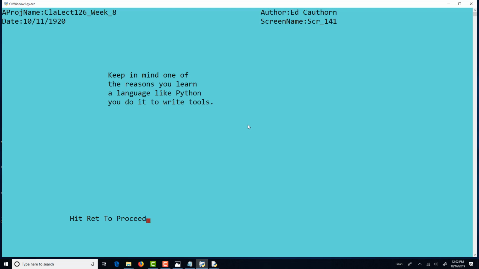This is also part of learning to write tools. Everybody needs to learn to write tools. Tools are things that come in handy that you carry around on a thumb drive that are going to help you write your code.